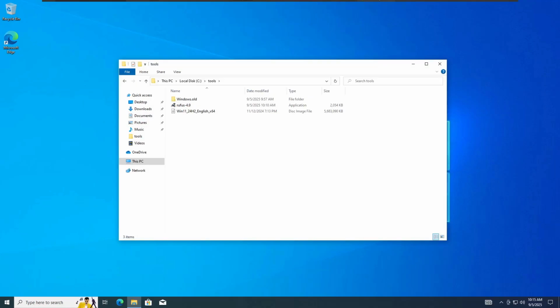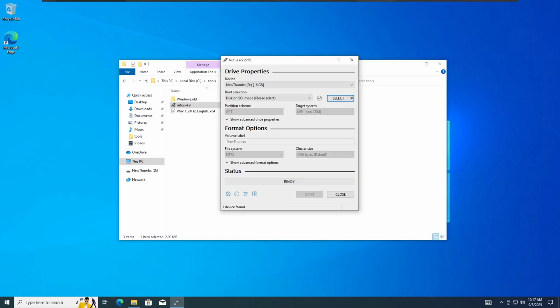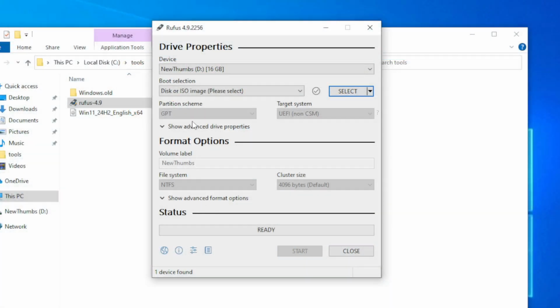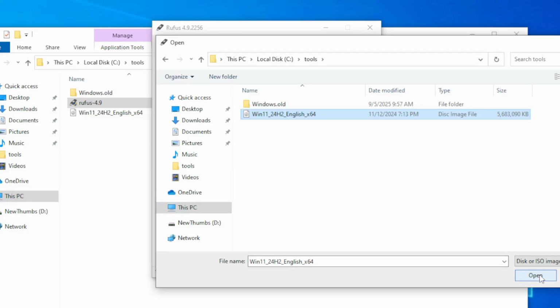Open up Rufus by double-clicking on it. You may be prompted to check for updates. Choose Yes. Make a note that Rufus will automatically find the mounted thumb drive. We can see it on the screen here listed as New Thumbs D, 16 gigabyte. Next, we're going to use Rufus to select the Microsoft Windows 11 ISO file we downloaded previously. To do that, we'll just select and then navigate to the location where we have our ISO file, and then choose Open.